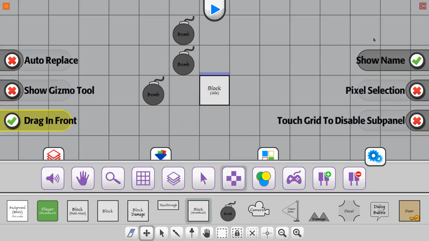To the right hand side, we have show name. Show name is going to display the name when you have it selected on the bar. Our next option is the pixel selection. With the pixel selection off, we're basically selecting the tile itself. With pixel selection on, we can select the image. So to demonstrate that, we'll leave the pixel selection on.